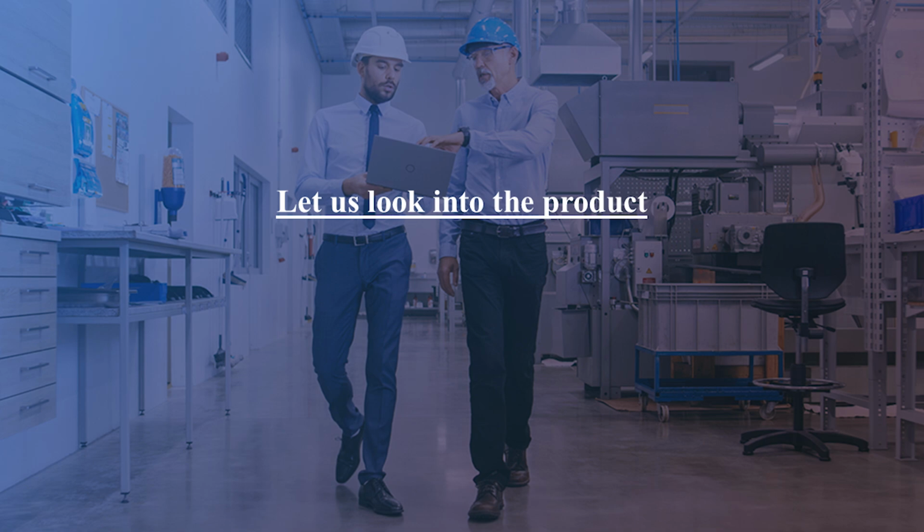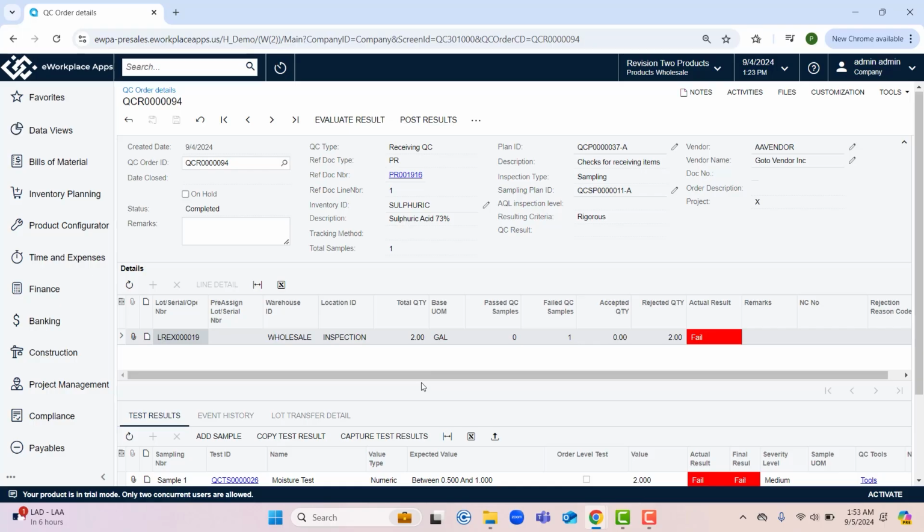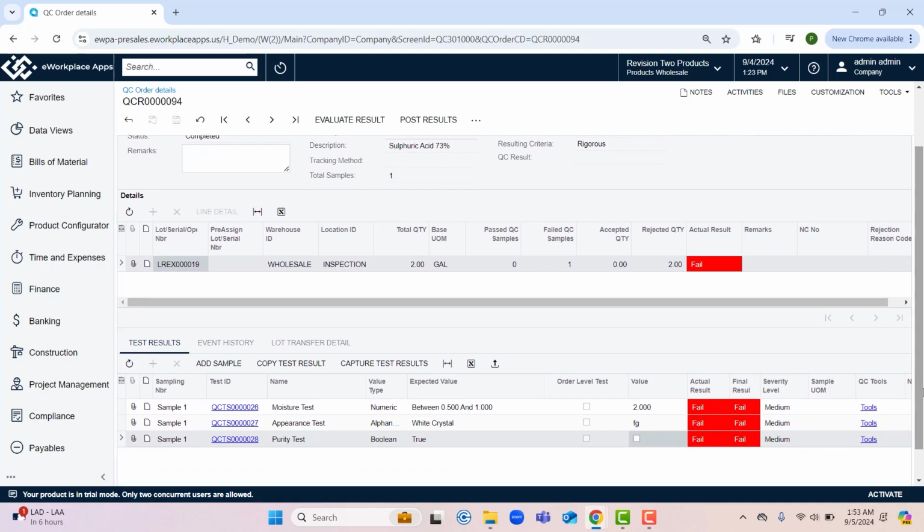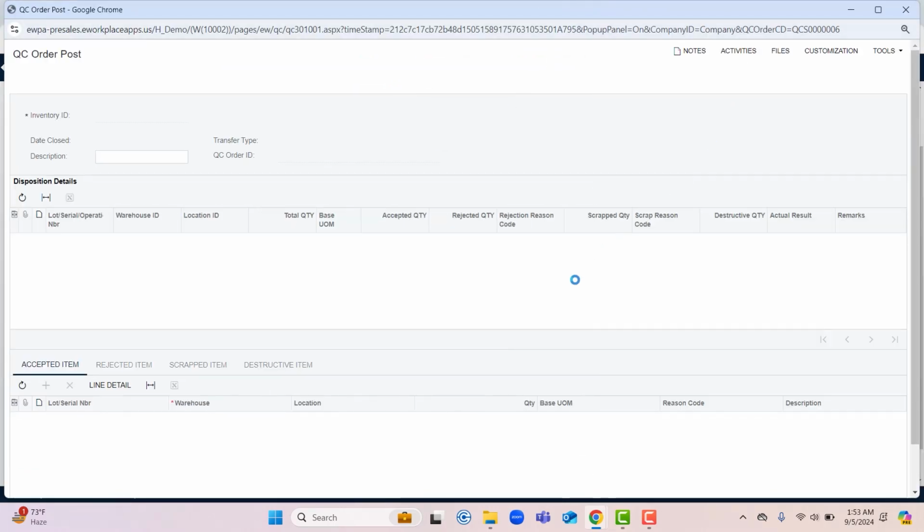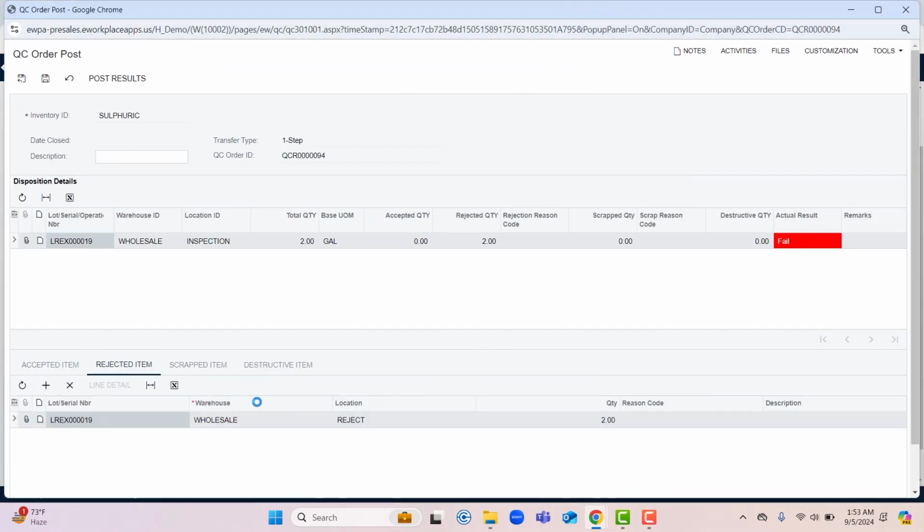Let's look into the product. We see the QC order has already been generated for the purchase receipt. We have entered the test result and done the evaluation, and here we see the QC order has failed. Now we will post the result and change the location of the item from quarantine to the location where we will do the further transaction.